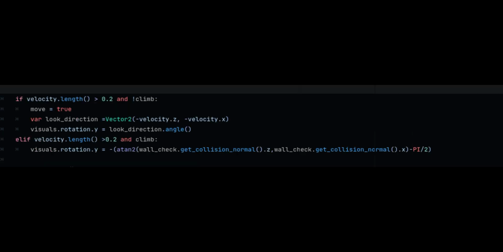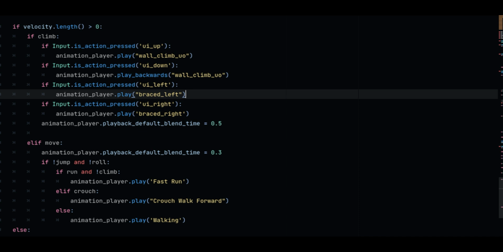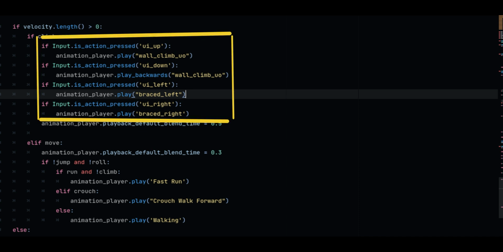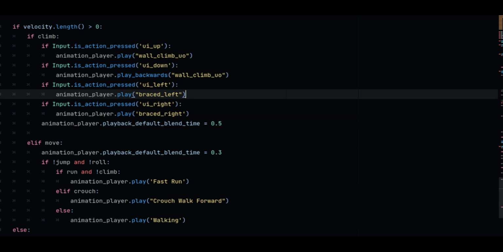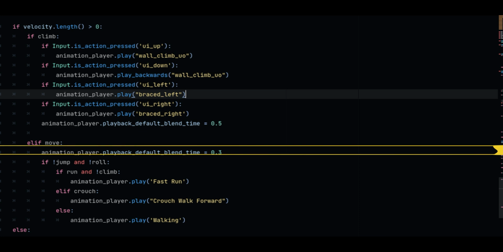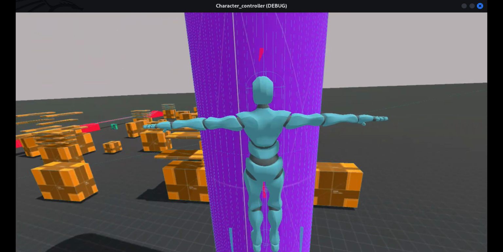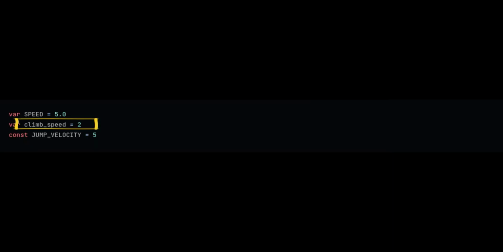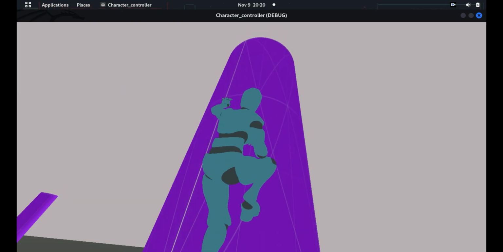Under the section where we rotate the character to face the camera, we set move to true. Additionally, under the section where we check if move is true before playing the move animation, we create a condition for handling climb animations and set the animation blend to 0.5. We reset the animation blend to 0.3 when the character is not climbing. To prevent the character from looking like they're sliding, we introduce a new variable for climb speed and assign a value to it. Under the part where we handle velocity when the character is climbing, we multiply the move direction with the climb speed.